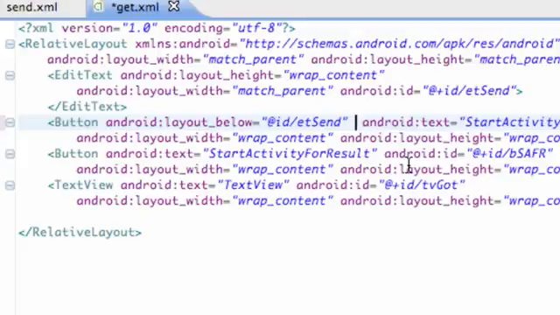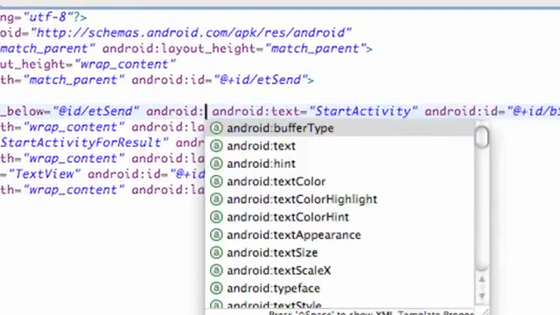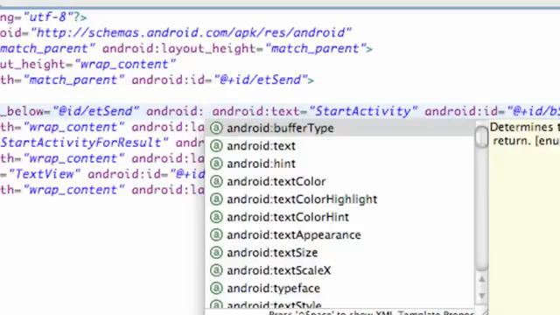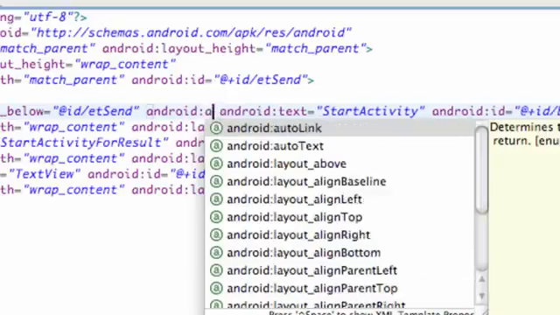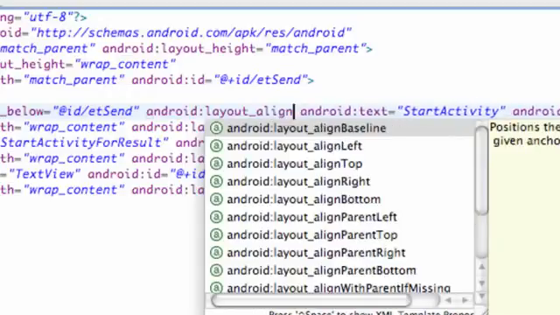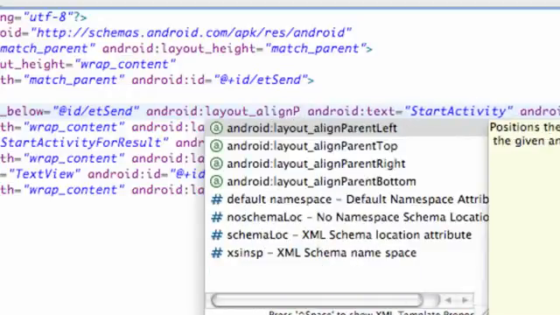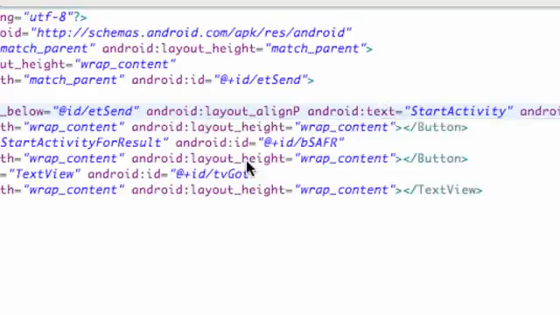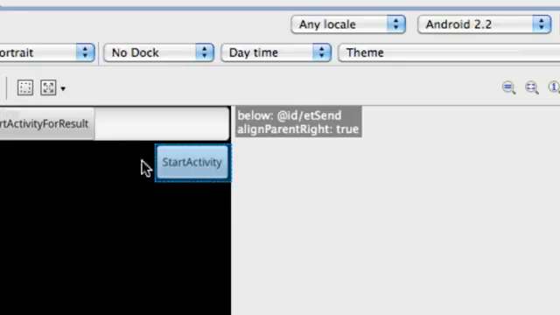And then another method we can use is aligning that button. So we're going to say android:layout_alignParentRight. So we're going to set it to the right of the parent, and it's going to align it to that. And we need to set this to true or false, so we're going to say true, and as you can see, it moves this button over here.